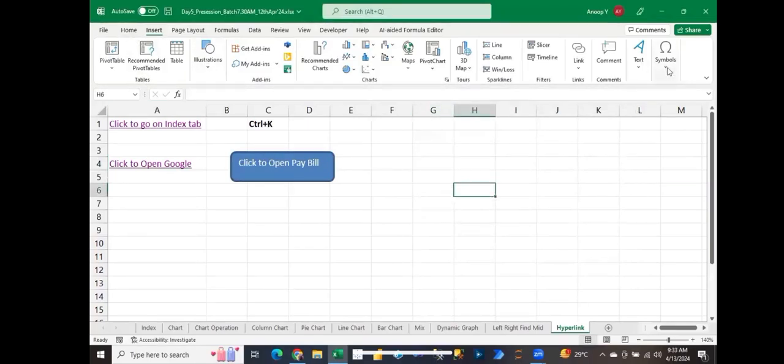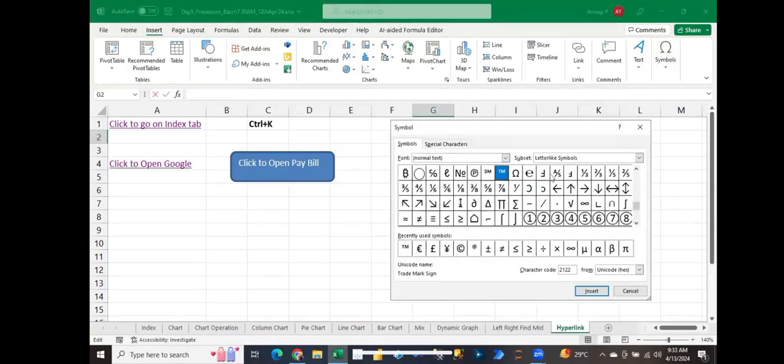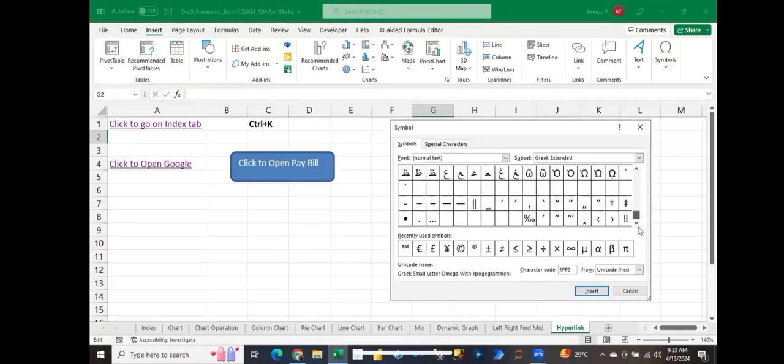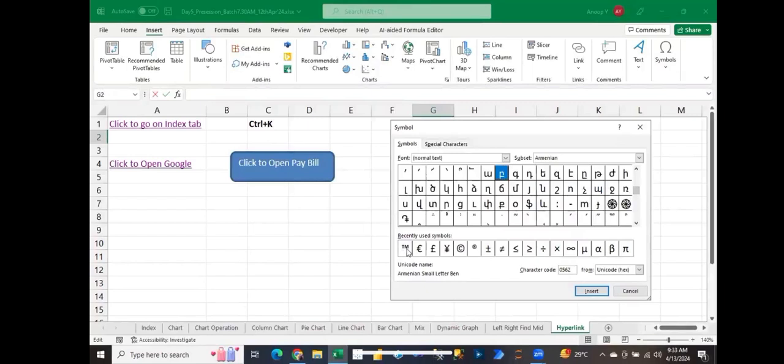And in Excel, if you want to use any kind of symbols like the copyright symbol or registered symbol, you can just go for this Symbol. You can click on that and you will get this wizard. Here you can use any kind of symbols if you need. Like this trademark, you can see this TM. If you select this and click on Insert, this TM will be inserted into your cell.